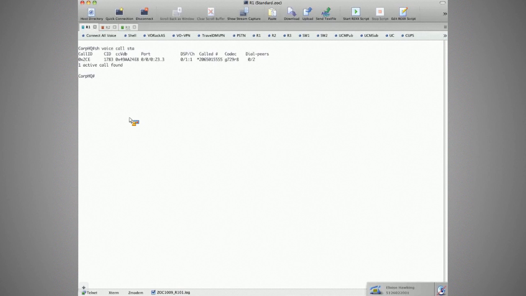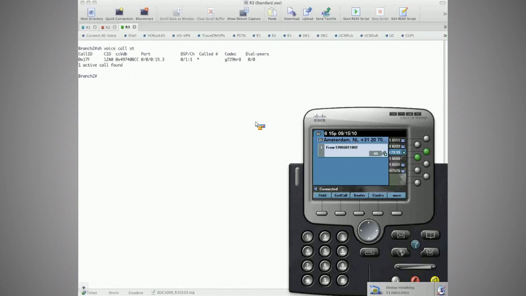If we take a look here, I've got one active call on corporate headquarters. That was out through Mobile Connect. Then I've got one active call on branch 1. That's because mobile voice access has connected me over to one active call on branch 2, which is out via THO out to the PSTN to the Amsterdam line.